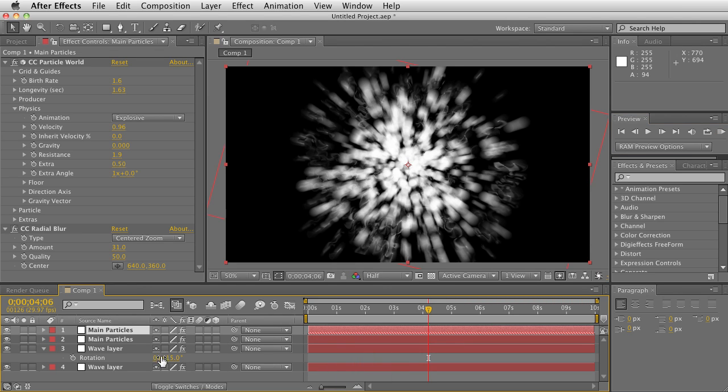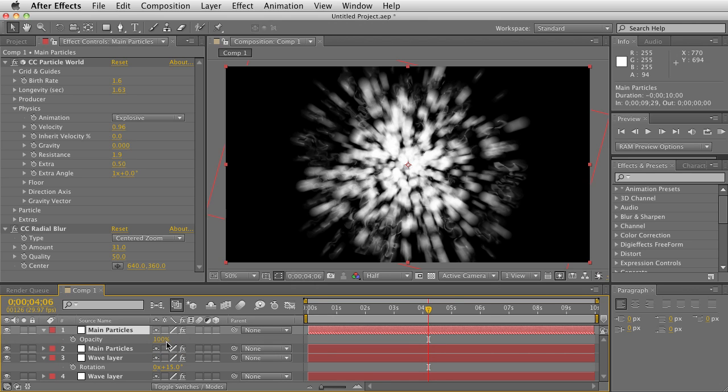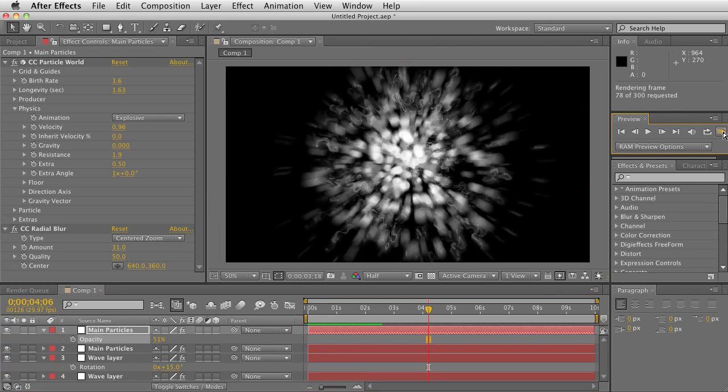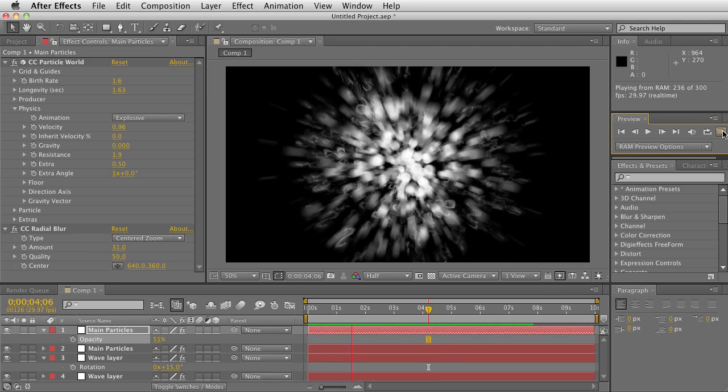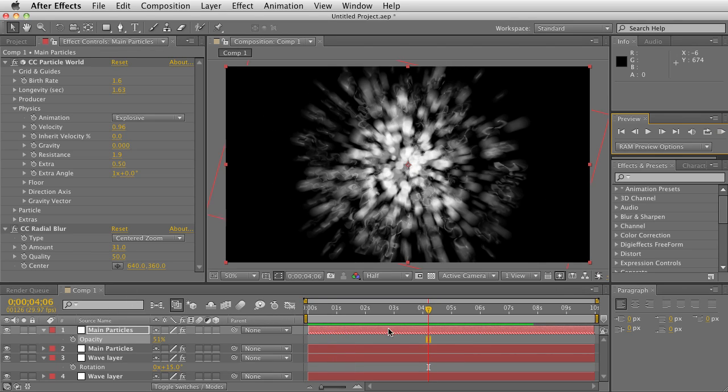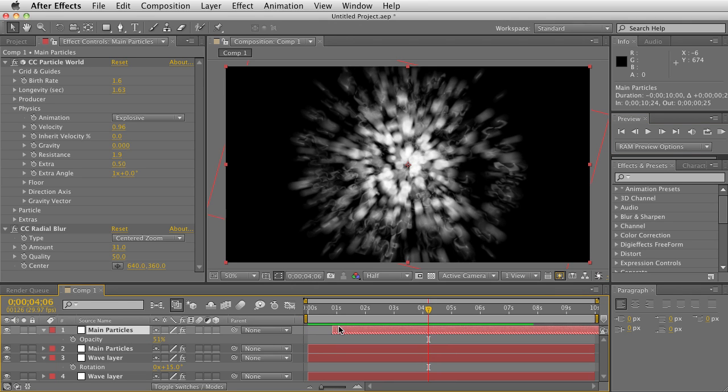If we unsolo this, let's lower the opacity to about there. And let's go ahead and offset it. Just move it around the timeline.